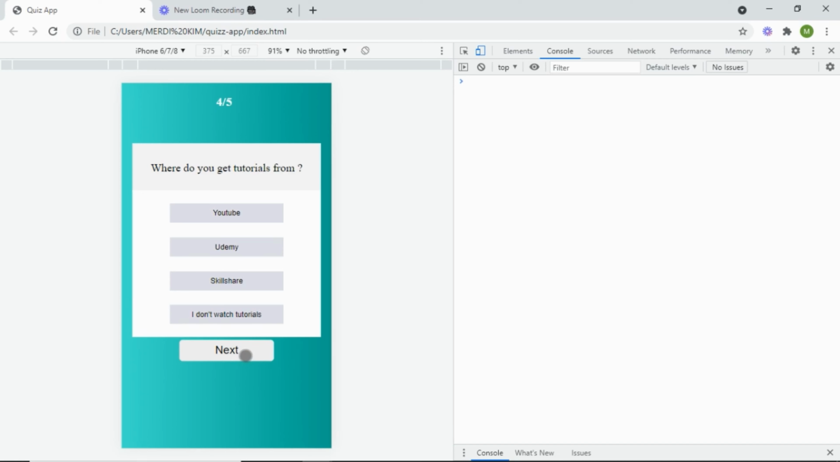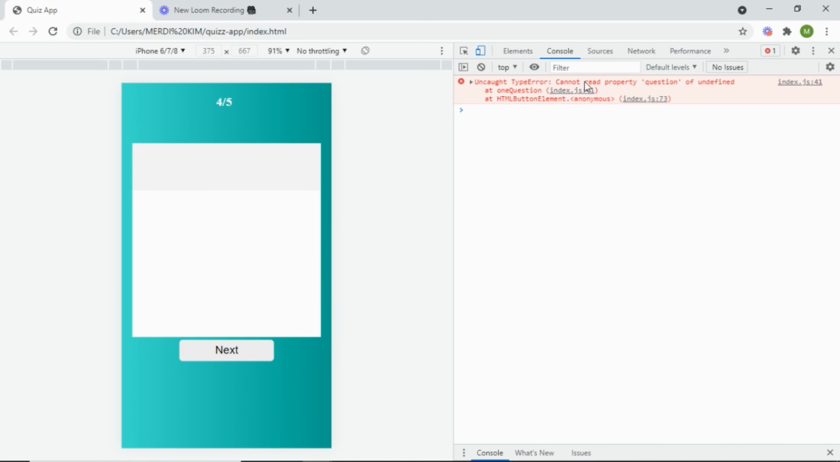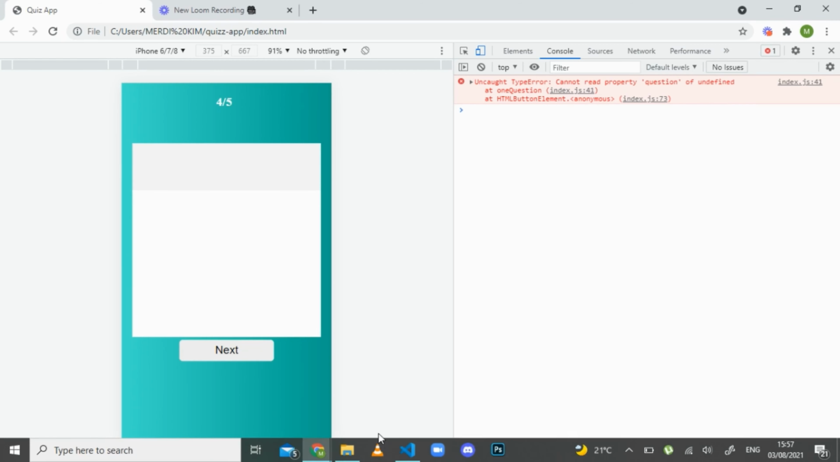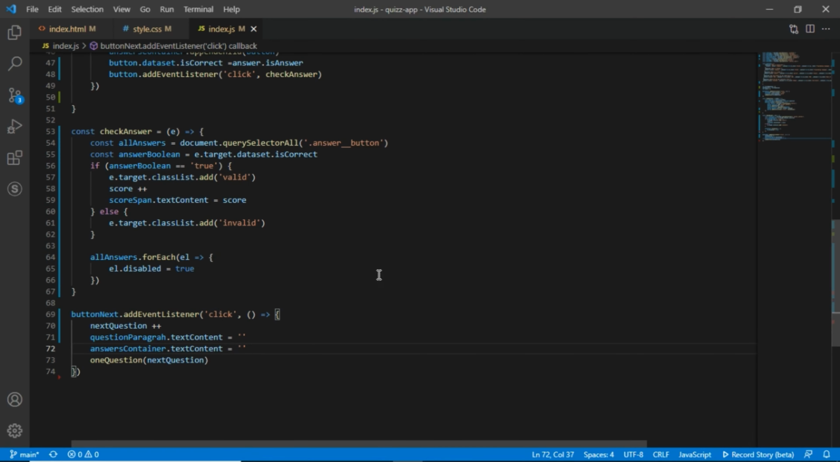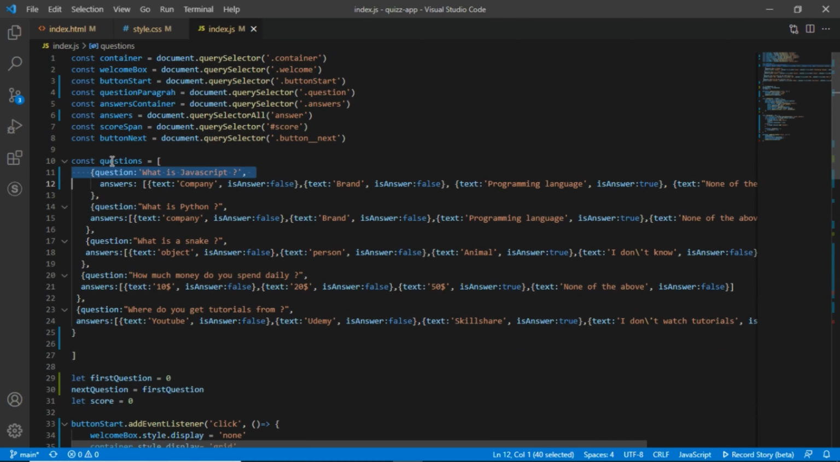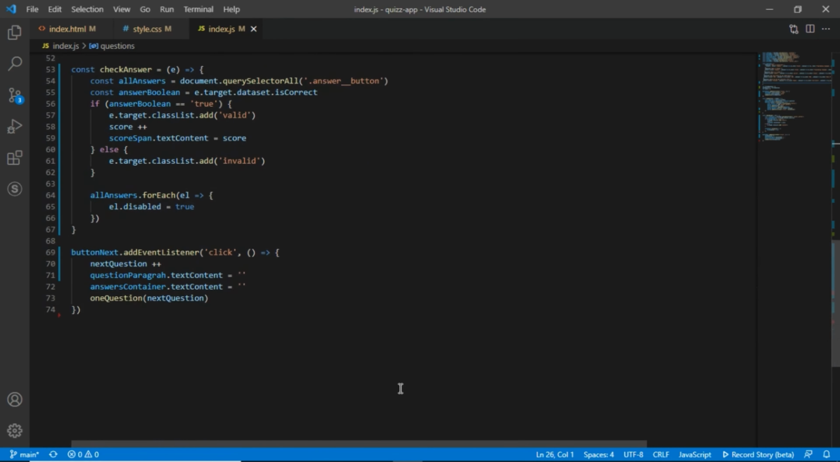But here, a default thing you should see, this is my 5th question. But when you click next, this is still going to increase, right? So when it increases, we get an error. Cannot read property questions of undefined at one question. And because at this time, my next question here is going to be index of 5. Yet in my questions array, we don't have index 5. This is index 0, 1, 2, 3, 4. The last one is at index 4.